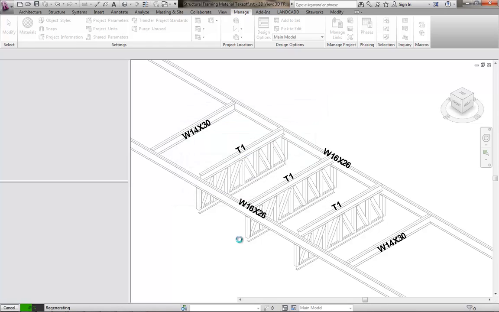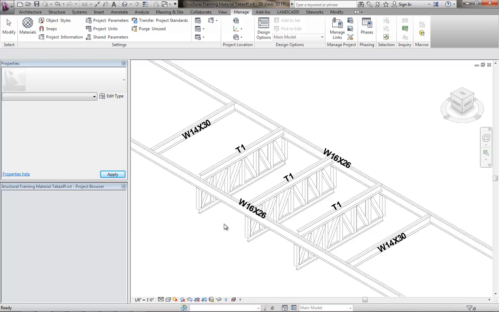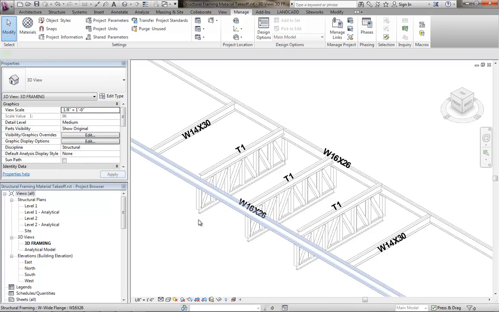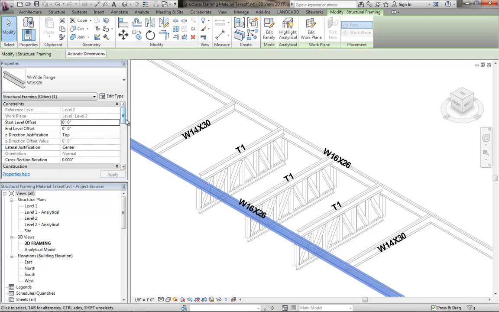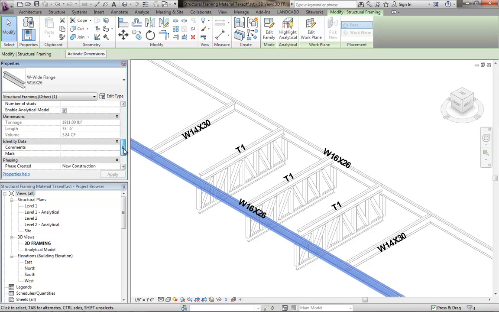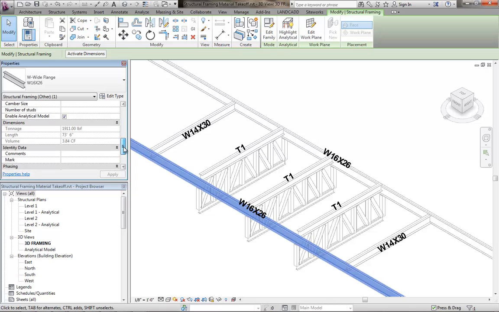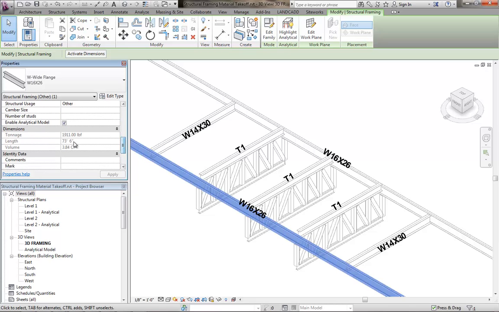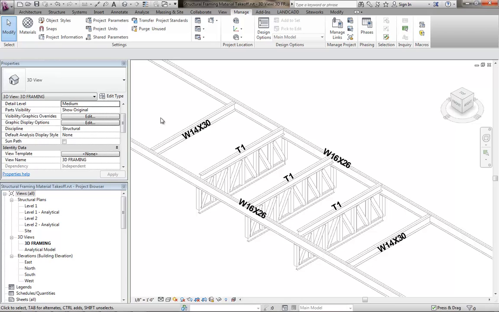Now, if I select an instance of any one of my framing members in the project, for example, this is W16 by 26, which happens to be 73 foot 6 inches long. The 26 is the W value, so 73 foot 6 times 26 should give me that figure right there.